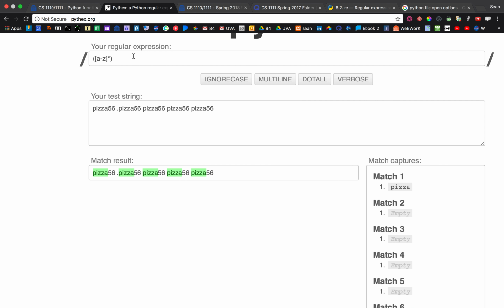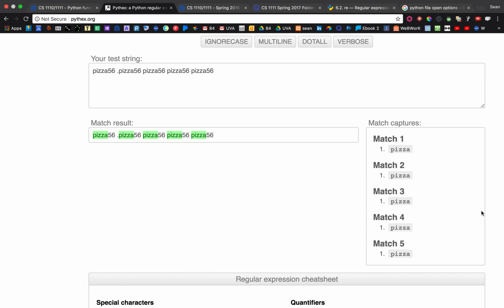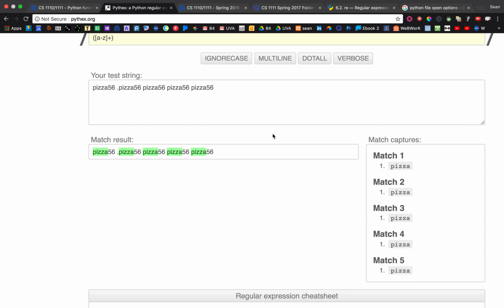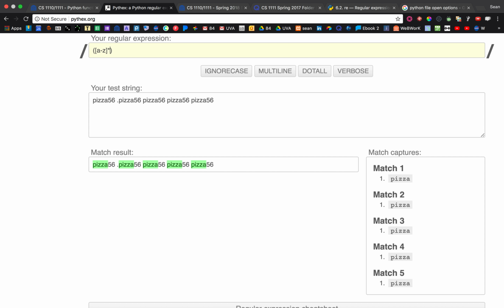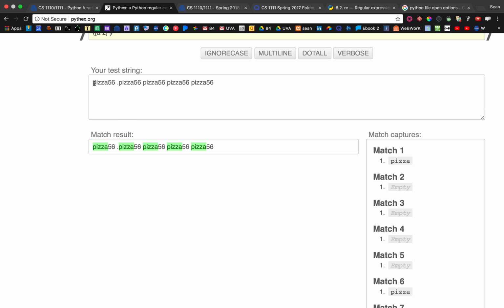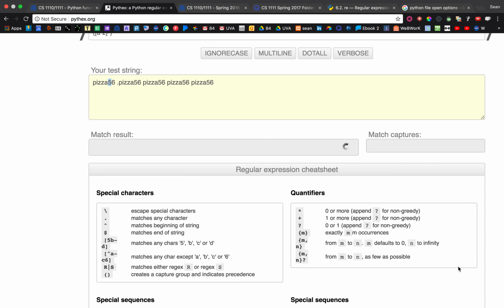Yes. Did you figure it out? Because A through Z star means you're allowed to have 0 of them. So if we do a plus, then we won't get those empty matches. See, we have all those. But if you have a star, you're allowed to have 0 or more. So basically, it found pizza, and then it didn't find anything. Let's see, 1, 2, 3, 4. I think that's why it found those empty matches.